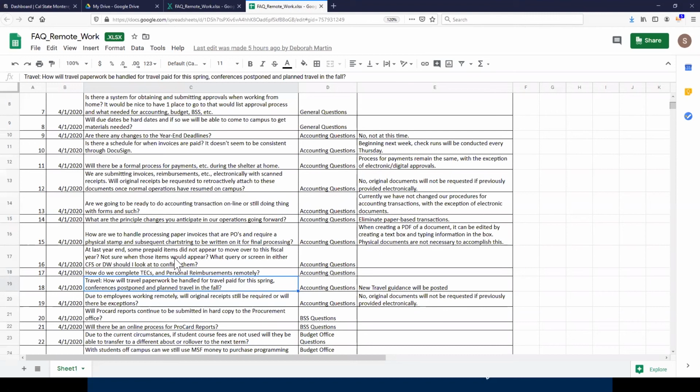So the next question is travel. How will travel paperwork be handled for travel paid for the spring, conferences postponed, and planned travel in the fall? I believe we wrote up a process for how things that were paid for and canceled will be handled, in a bunch of different scenarios. We'll make sure that's out there on the website that Steve referred to a slide or two ago, for everybody to see.